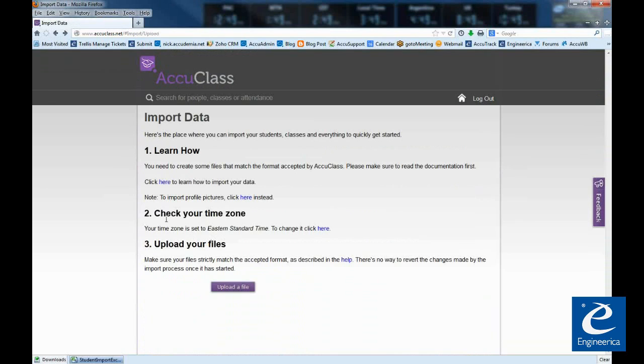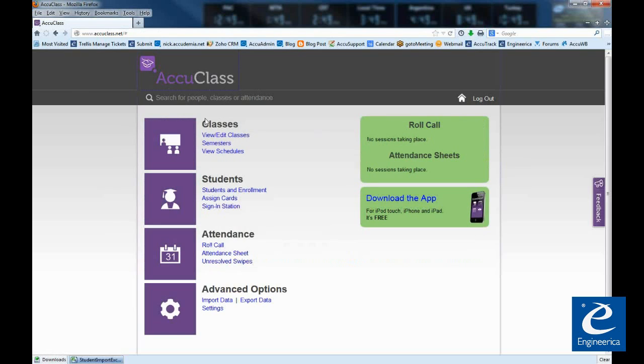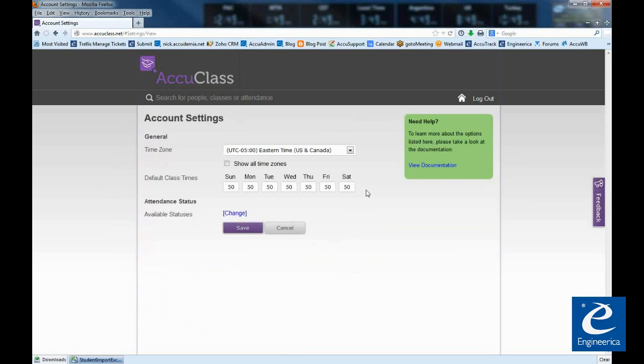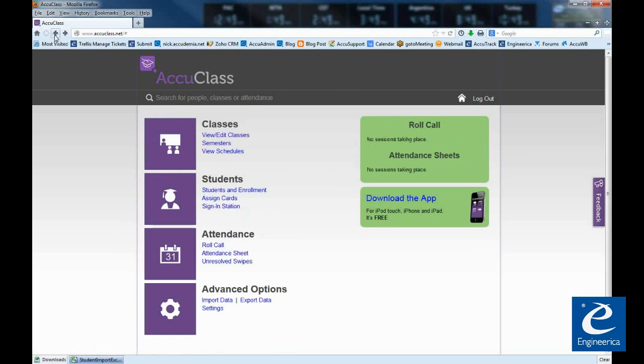The next thing we need to do is set our time zone. If you haven't done that, you can either click here or from the home screen. You can also click the AccuClass logo up here, go back to home, and go into your settings. The first setting here is your time zone. Just make sure it's set to your proper time zone. It defaults to these four. If it's something outside of that, you put a check next to show all time zones, then choose your time zone and save the changes. Alright, so we're going to go back.